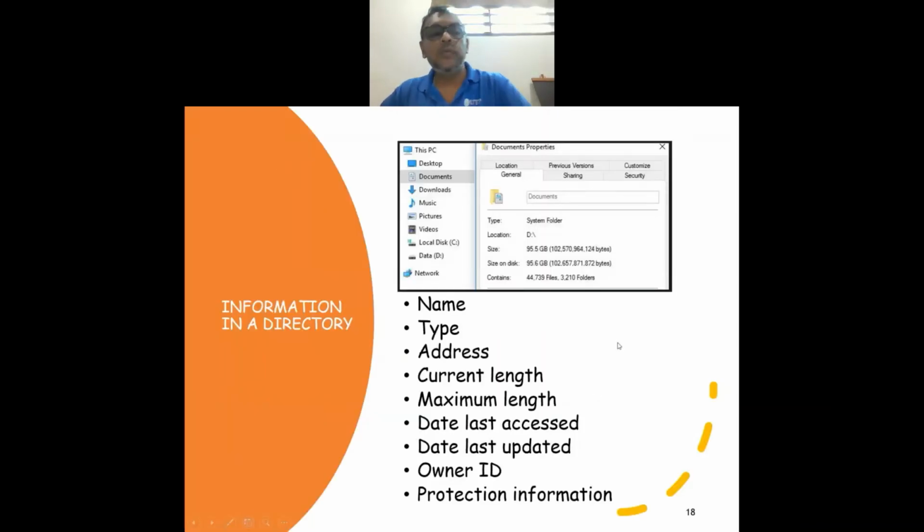Next we move on to information in a directory. What are the types of information that the operating system keeps in a particular directory? A directory, like I told you, means the folder of the files. That means inside this particular folder you have several files. It keeps the name, type, address, current length, how big the file is, its location, and when it was last updated or accessed, and so on.